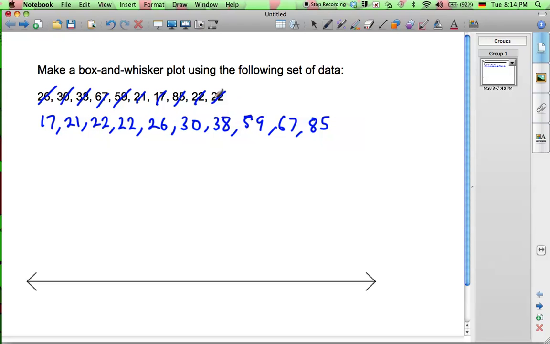So whenever I do this, I just want to count to make sure I got all the data here. 1, 2, 3, 4, 5, 6, 7, 8, 9, 10.